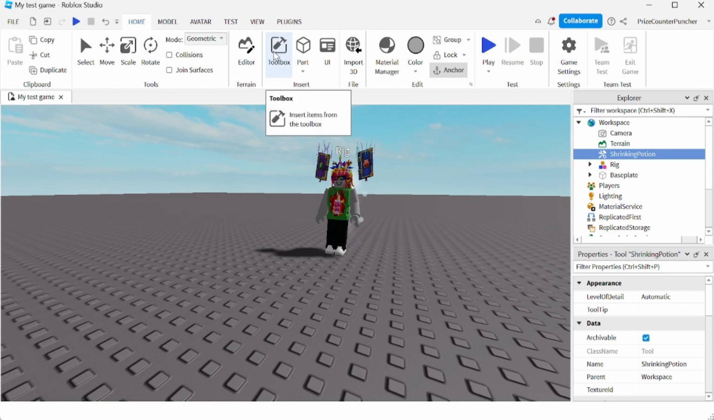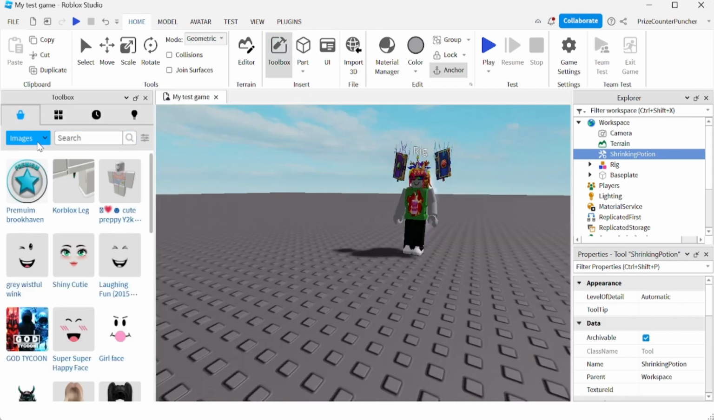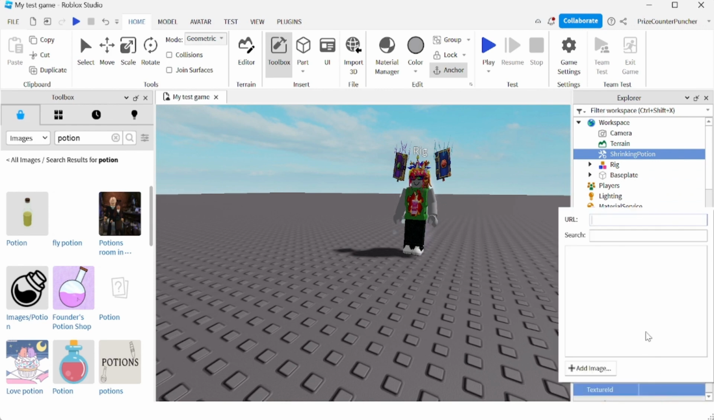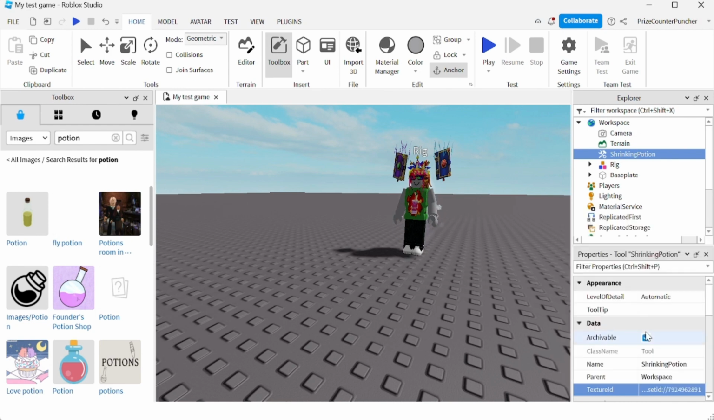Next, let's go to our toolbox and we're gonna search for an image of a potion bottle. I'll just take this image right here, right click, copy asset ID. Coming back to my shrinking potion, I'm gonna go to the texture ID, click on that, and paste in the asset ID that I've copied. I'm also gonna go to my tooltip, and I'm gonna put in shrinking potion.